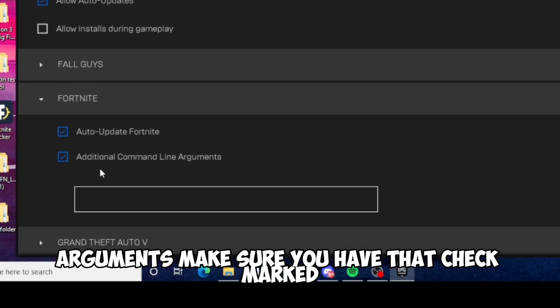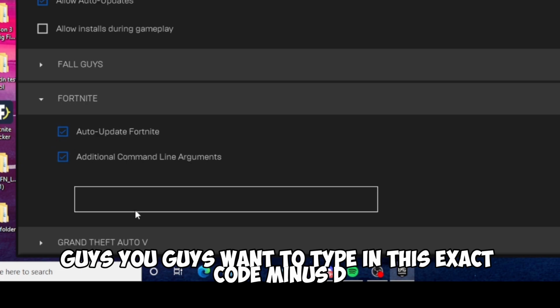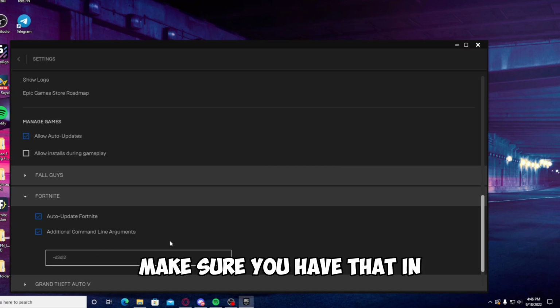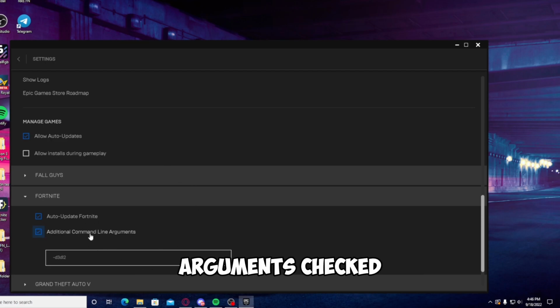Make sure you have that check mark, and once you have that check mark, you want to type in this exact code: -D3D12 and press enter. Make sure you have that in, and make sure you have additional command line arguments checked.